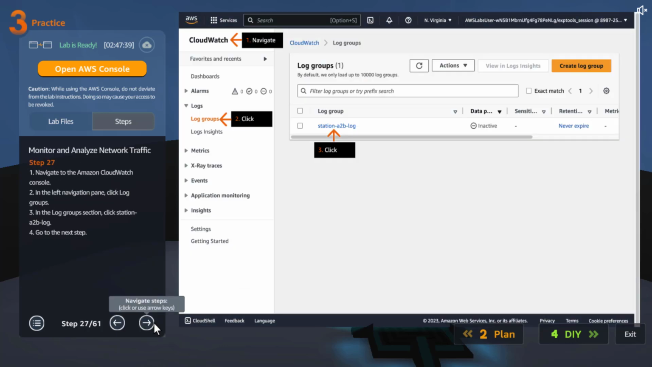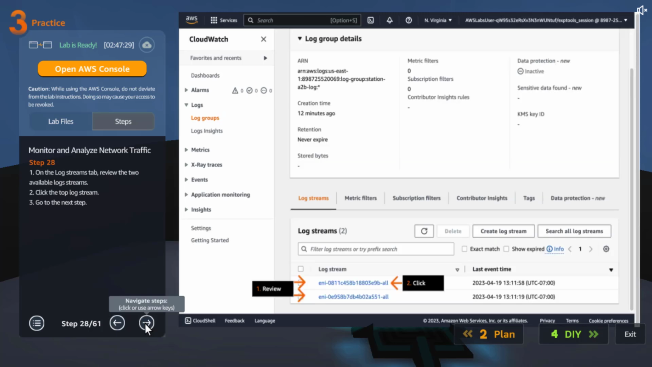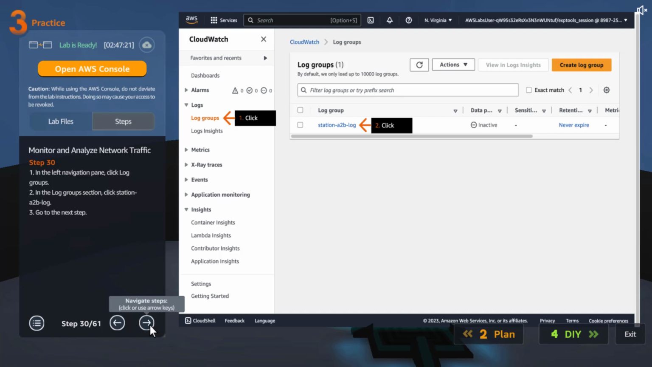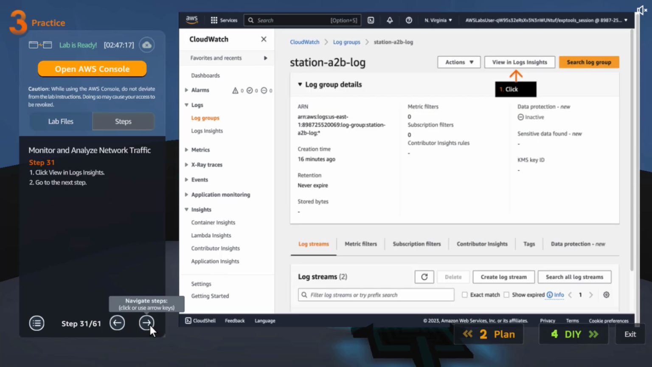Let's see what they are going to do with that. Then we are going to the log groups and the one we created for this, the VPC flow log for station A. We already have two log streams. Let's open one log stream, go back to the log group, and view the logs in Log Insights.